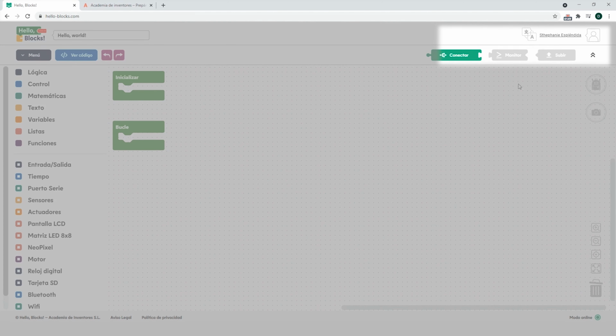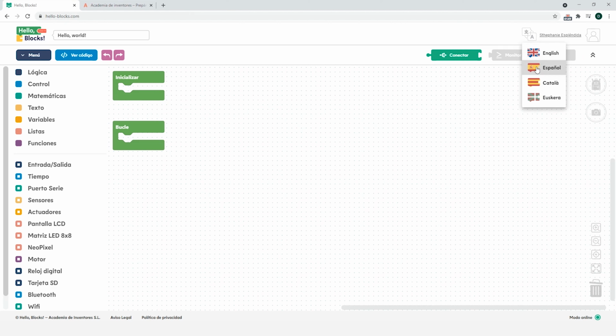In the upper right area, you have the language configurator. Also, if you prefer, you can expand the work area for better programming, hiding the header with a drop-down icon.